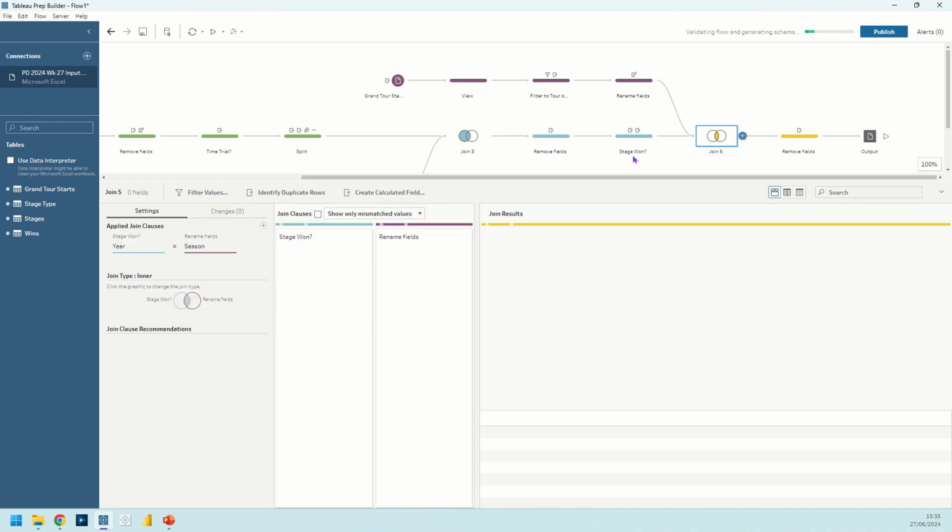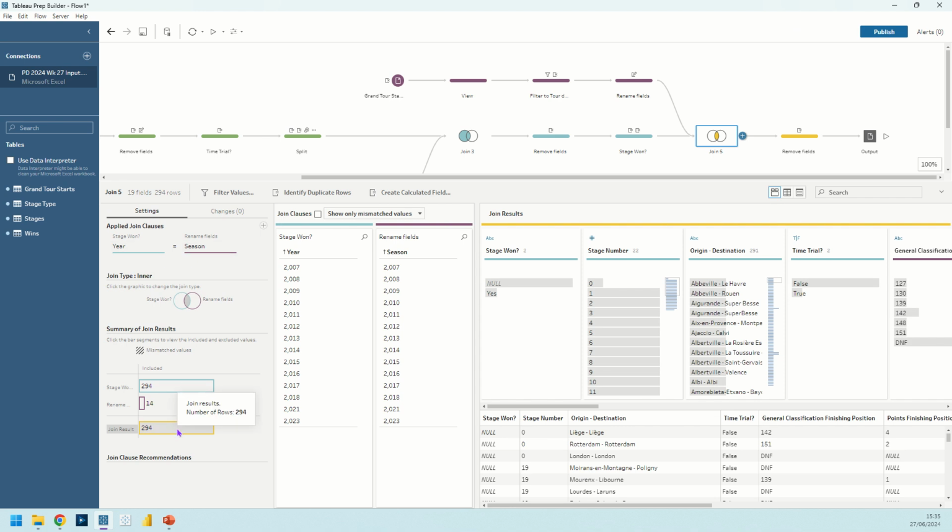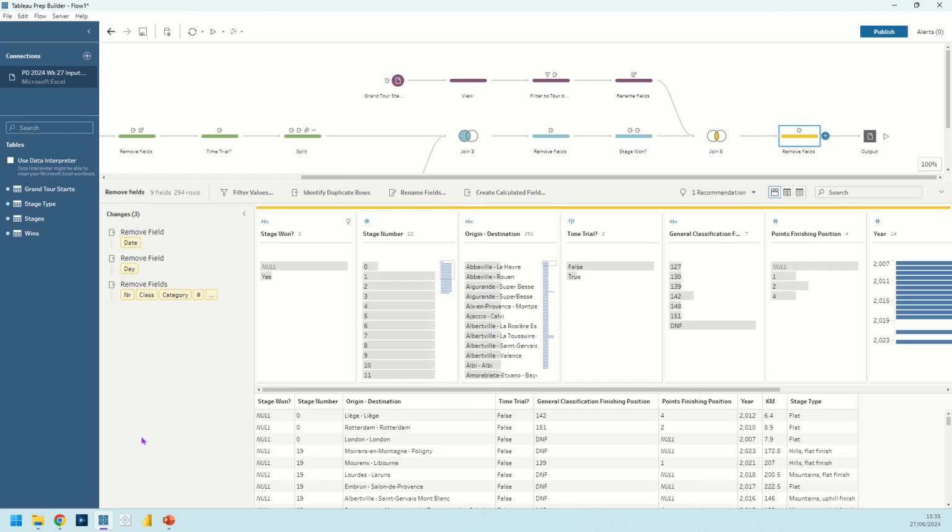And then when we go and join those together on the year equals the season, we can see we're still maintaining that 294 rows of data, which is exactly what we want. And then we can just remove any of the unnecessary fields so that it matches the output that we're looking for. So hopefully that was a bit of different data, a bit of real-world data that you can imagine yourself preparing in a bit more of a real-world scenario.